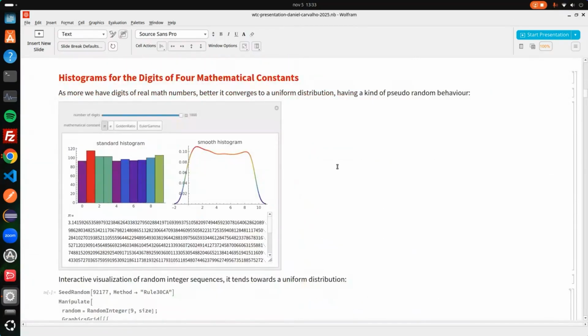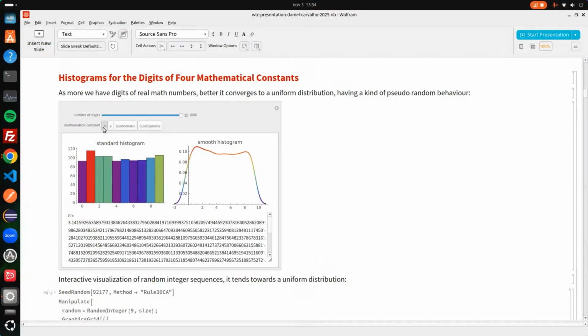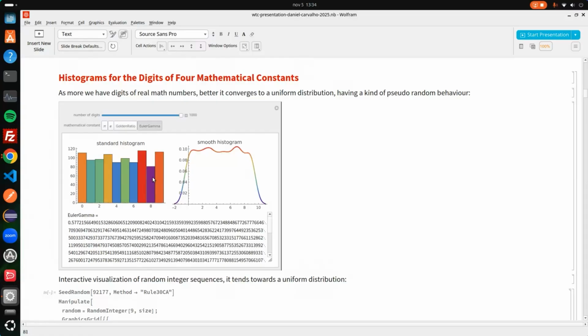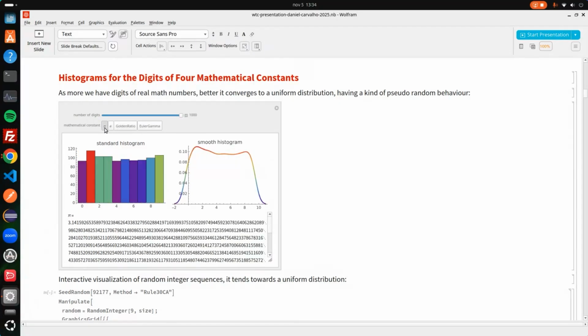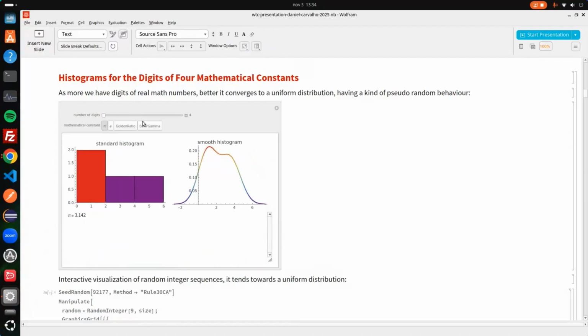Another visualization of those real constants: we break down the digits, here in 1,000 digits. When we plot the histogram, you may notice they tend toward a uniform distribution. The numbers go to kind of the same frequency, and the more numbers we have, the stronger, I may say, the uniform distribution.